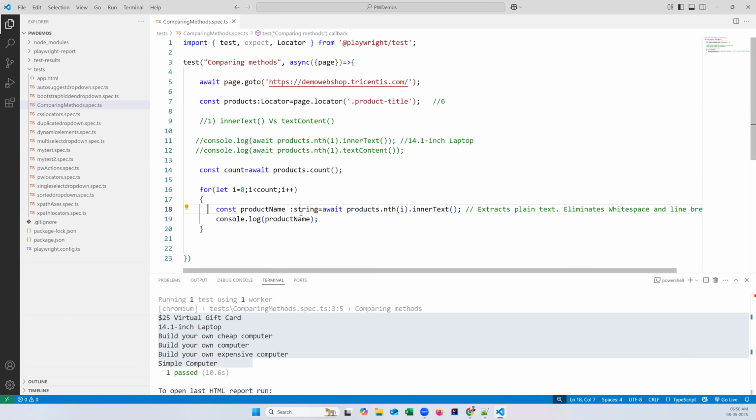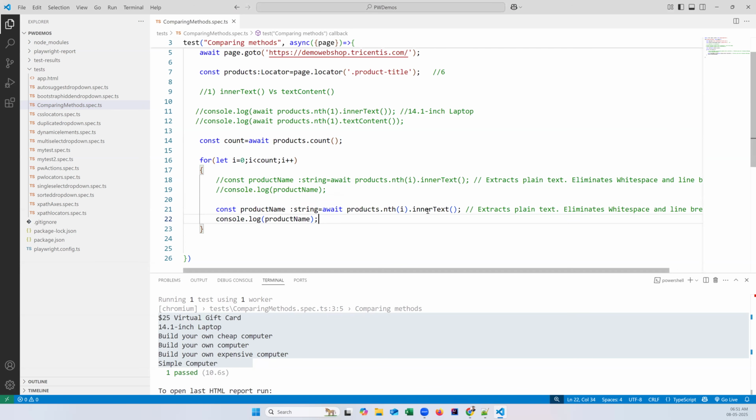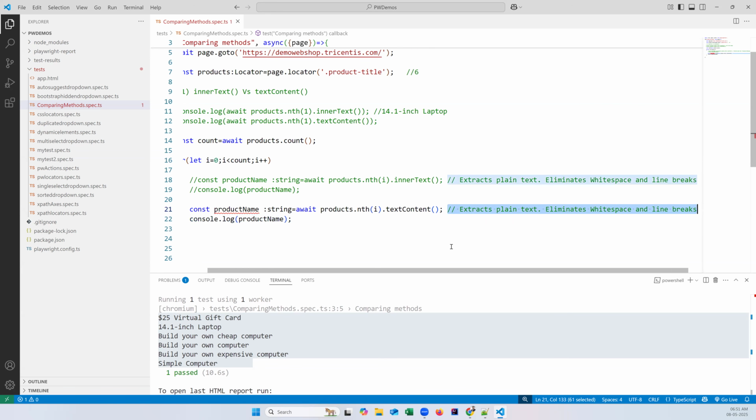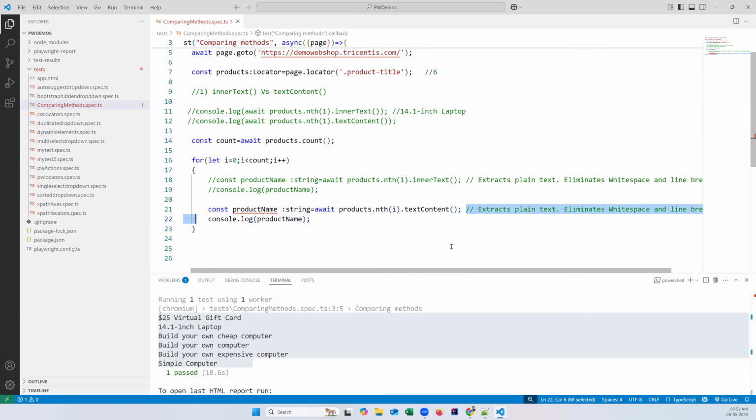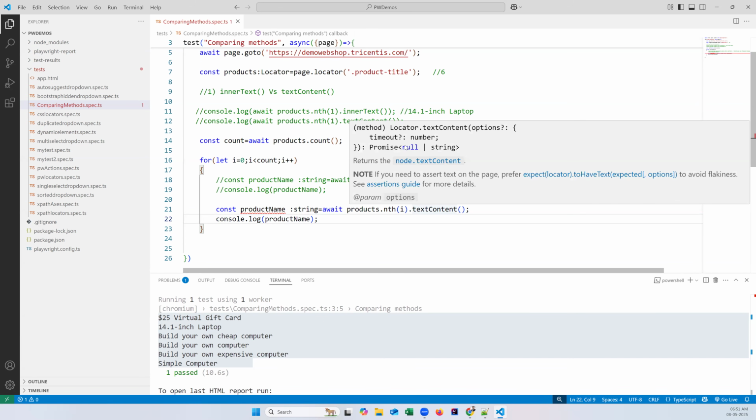Now, instead of using innerText, I'm trying to use textContent. Now look at this. In the same for loop, I'm using textContent instead of innerText. So what does textContent mean? This will return all the spaces and also line breaks for all the elements which we have written. So let me remove this part. Product name.